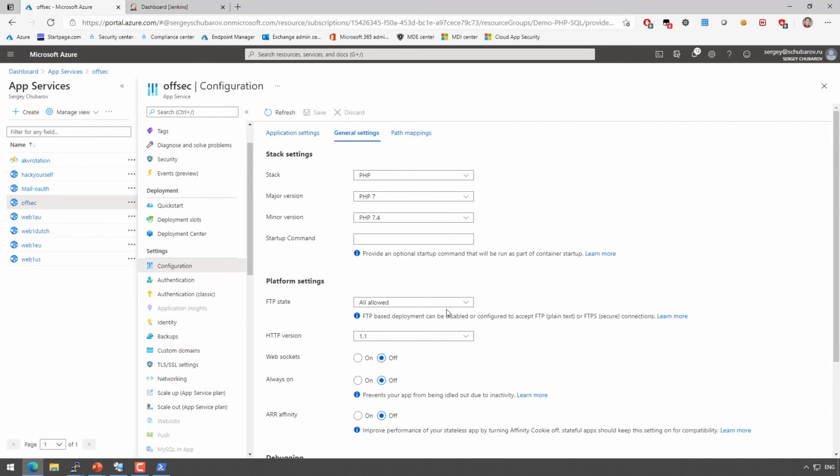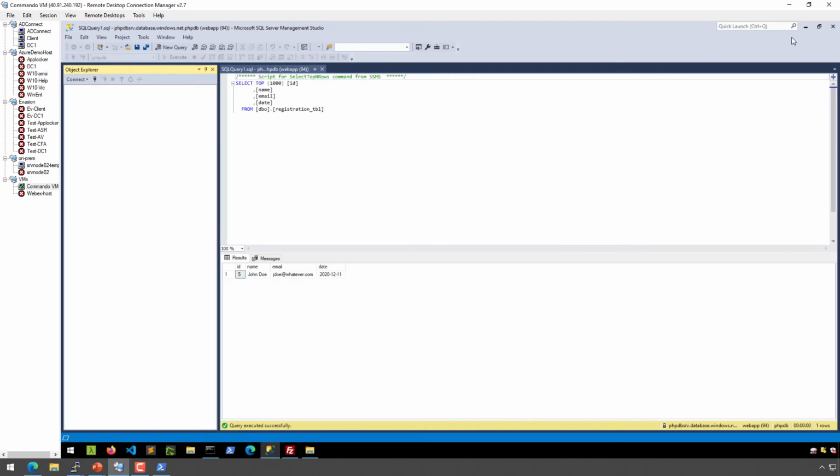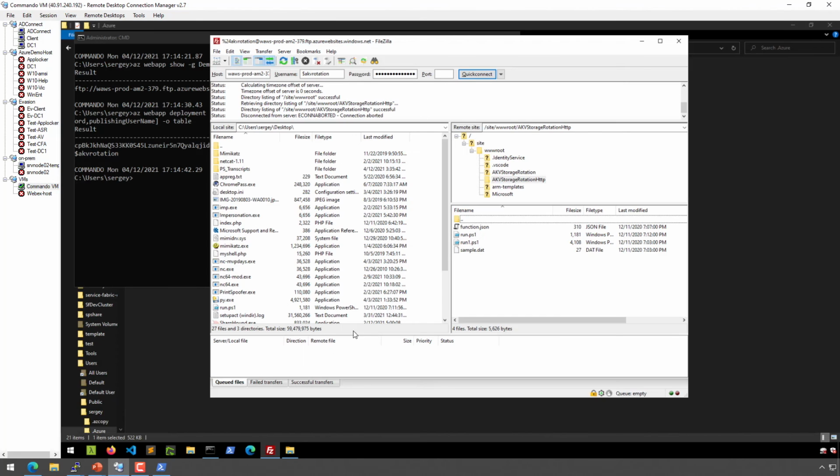So quite often companies do not disable this FTP. And in the same manner, I can get into this application as before. Let me try to do it. So let me close this and this.